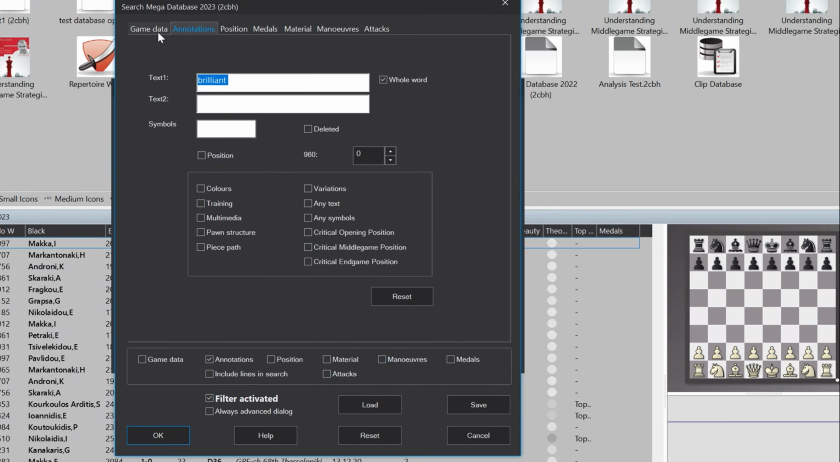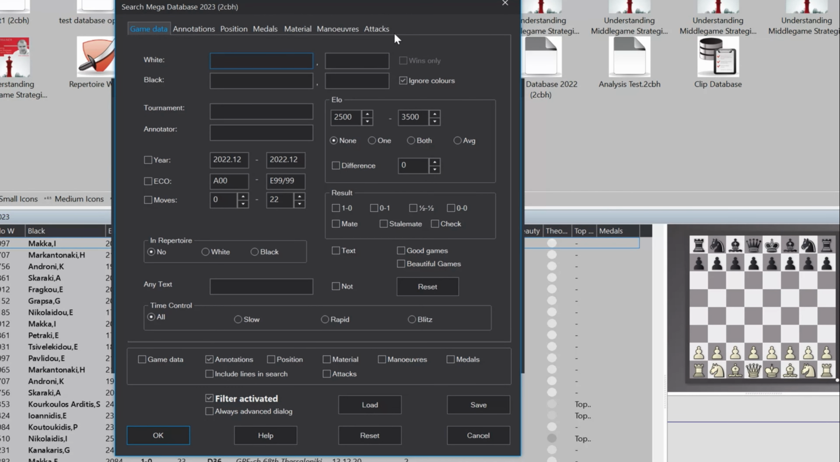Now you're greeted with these seven tabs: game data, annotation, position, moves, materials, maneuver, and attacks. And if you notice at the bottom quarter of the screen, you can actually use all these tabs in conjunction with one another. So you can really refine your search and probably find some wow and crazy games you've never seen before.